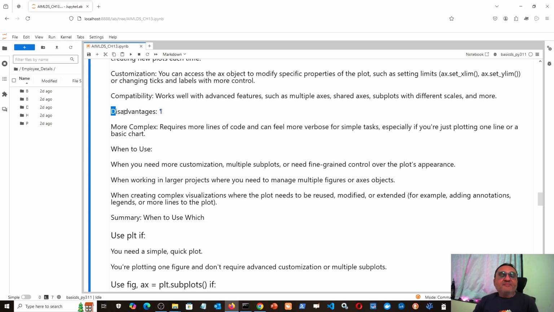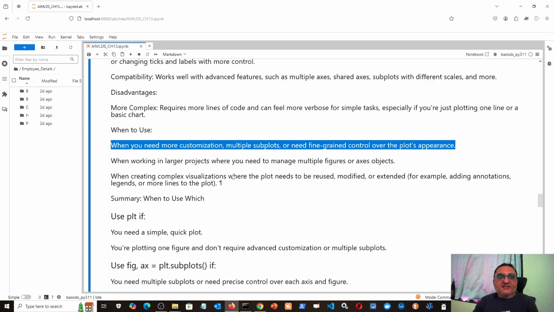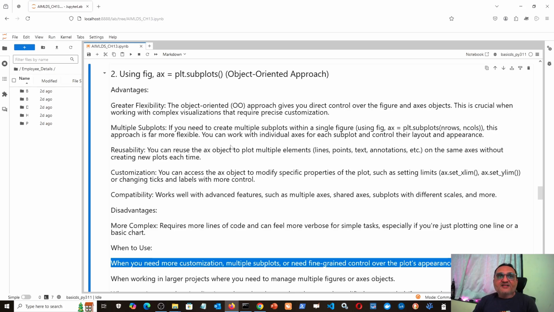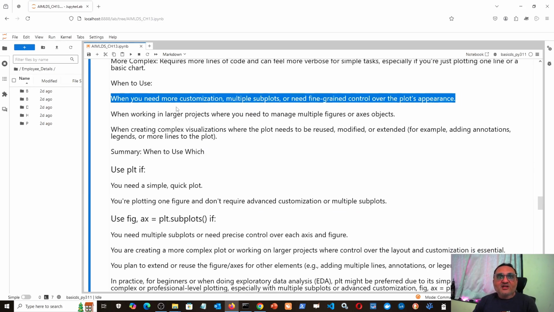However, even that object-oriented method has its own disadvantages. The code is a little bit complex, with more lines of code. So if you need more customization, you should go for it. But if you are doing ad hoc analysis, quick analysis, then the state-based approach is better. If you are doing reusable analysis, then the figure and axis object is better.